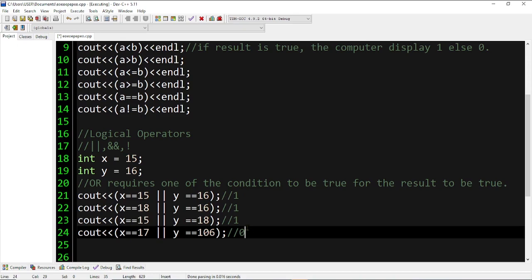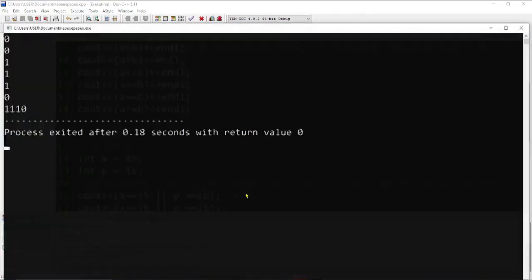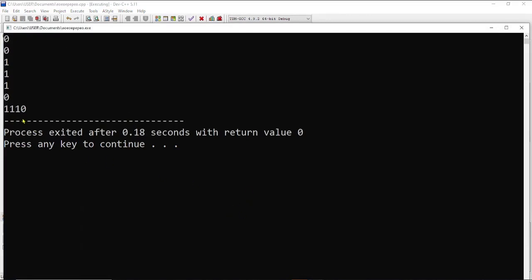So let's see this one. So can you see? 1, 1, 1, and the last one false is 0. I didn't break line, that is why you see it like this. If I put endl, it will not be like that.